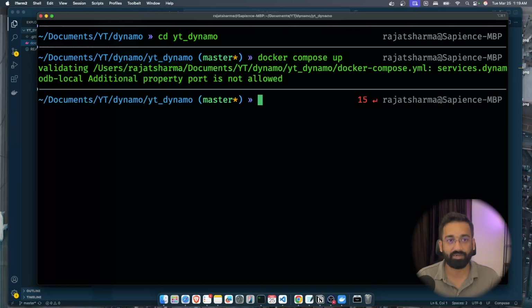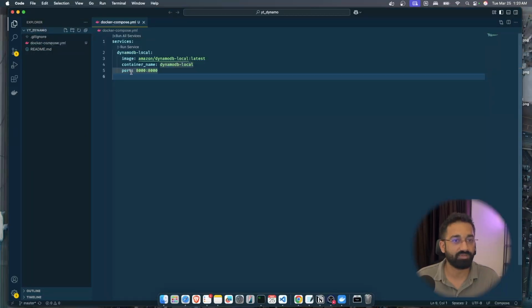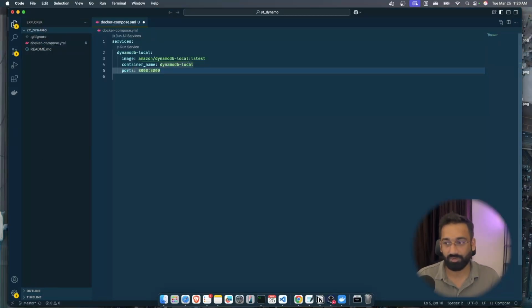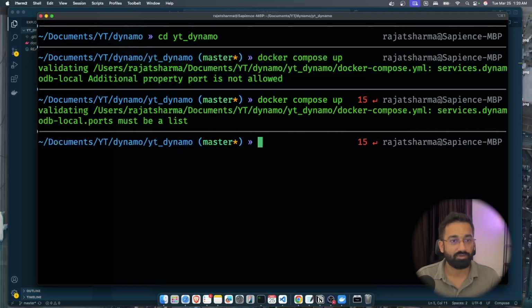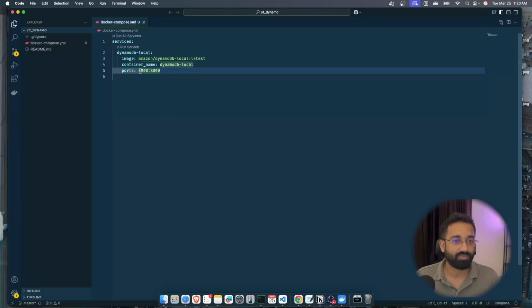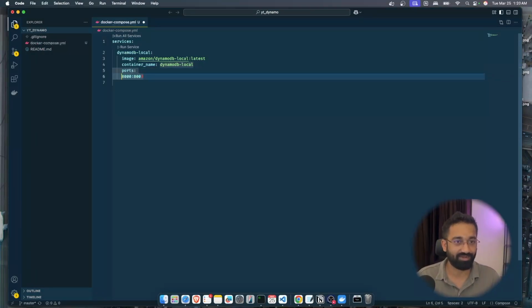This gives an error about an additional property. Oh, sorry, I gave the wrong keyword. It should be ports. Let's try it once more. It must be a list, my bad. I was wondering whether this could work for me or not. So in a list, it works like this.